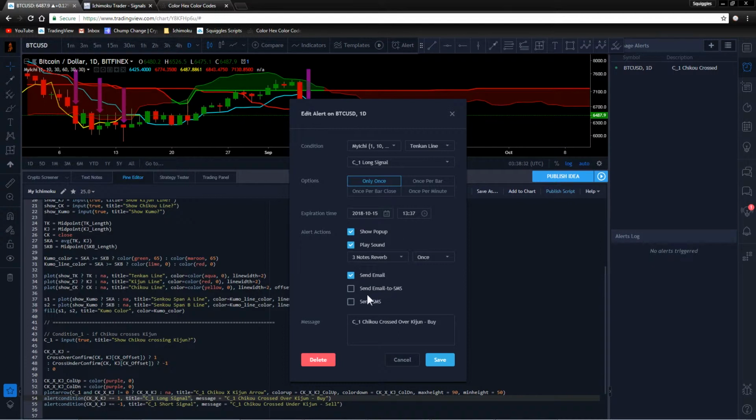So you can send an email, you can send an email to SMS, you can send an SMS, play a sound, show a pop-up, whatever you want. It could expire. You might want to change the expiry to whenever you want. The options: do you want it to happen just once, or do you want it to happen once per bar close? So once the bar closes and creates a new bar, if that condition was true, it would send you the email, or every minute, maybe not, once per bar.